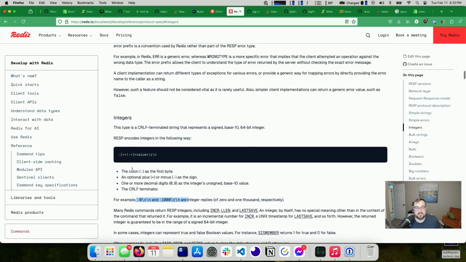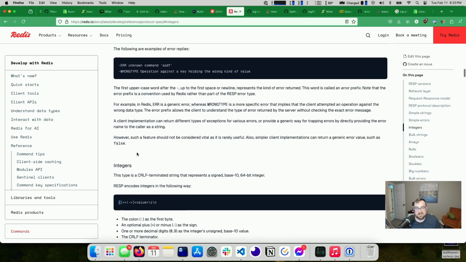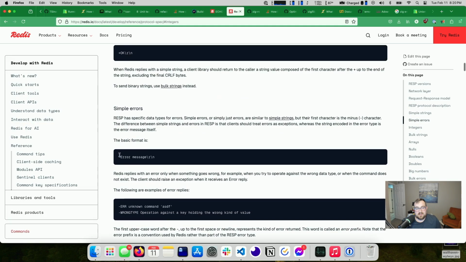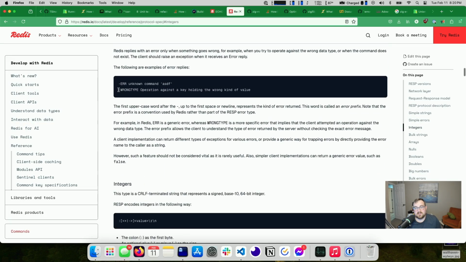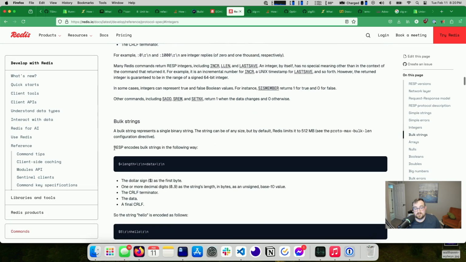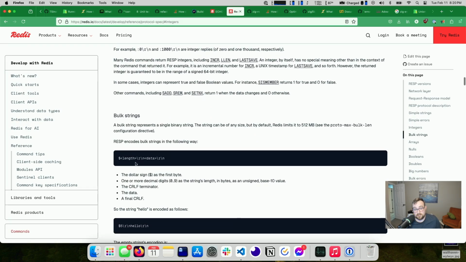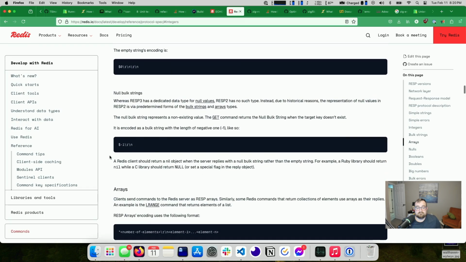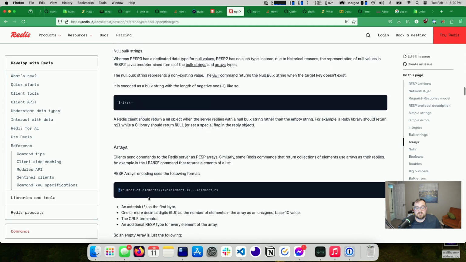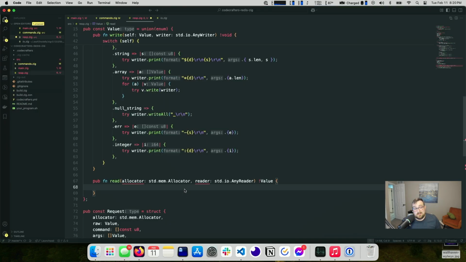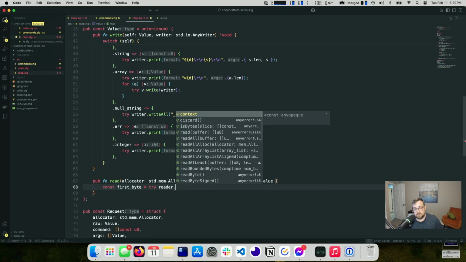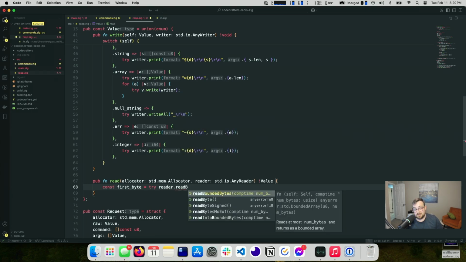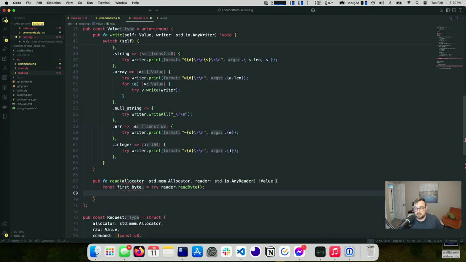So we're essentially switching off of this first byte. If it's a minus, it's an error. If it's a plus, it's a simple string. If it's a colon, it's an integer. If it's a $, it's a complex string or a bulk string. Arrays are this asterisk. So let's switch off of that then. So let's get the first byte. So this will be first byte, and this will be equal to try reader dot read byte. Give me that byte. And then we're going to switch on the first byte.